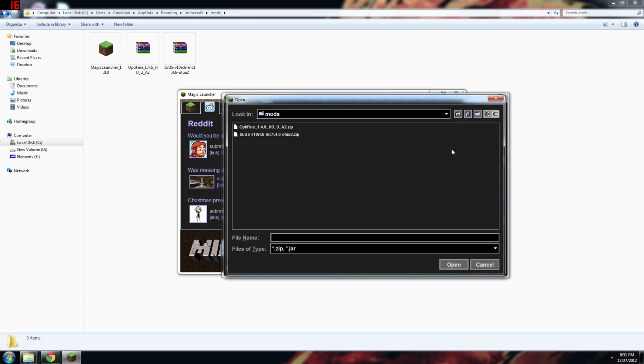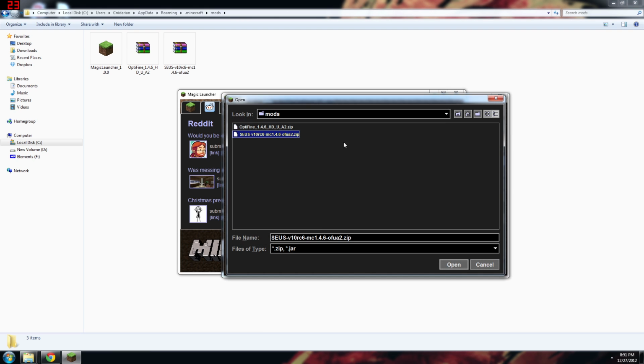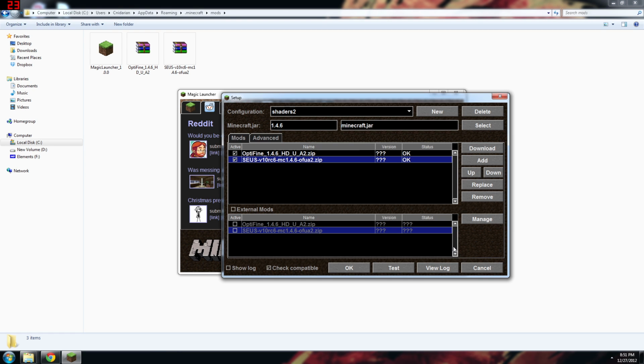But the next step you want to do is actually add them into this Shaders 2 Minecraft jar. So click Add. Go to that mods folder again, pick OptiFine first. It should give you a status of OK. If everything's OK, you can also click Test to verify that. Next step is to add the Sonic Ether zip file that is in the Sonic Ether RAR file that you downloaded. There you go. And you're done.